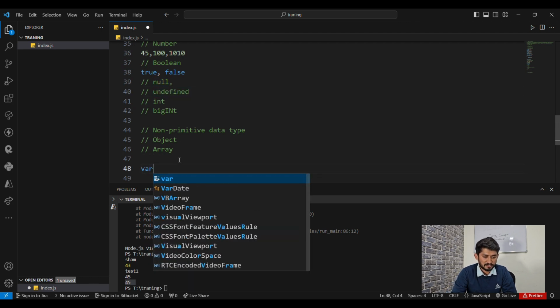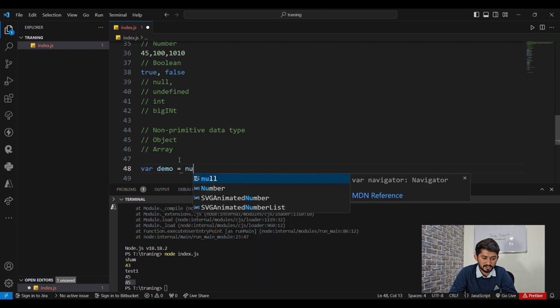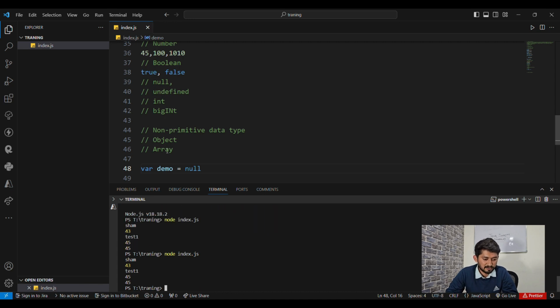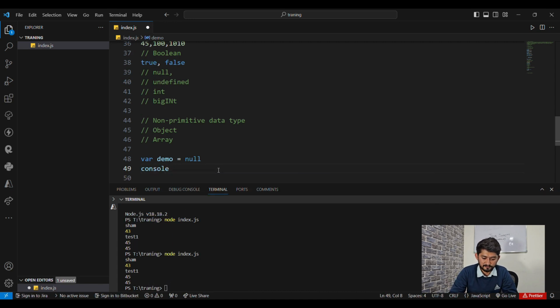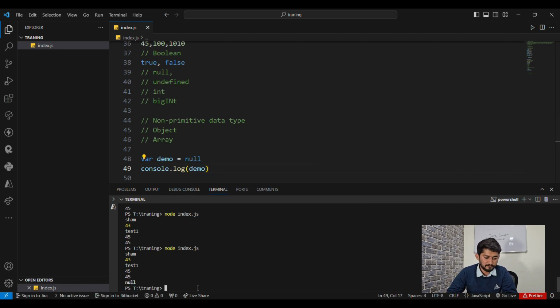Basically, null is itself a value. Null means it is never zero, and it is never a missing value, but it has its own value, which means it has nothing. Basically, when I write var demo equal to null, it means that its value is nothing. It's never zero, but it has some value, which is nothing. When we console demo, you can see that it's null.